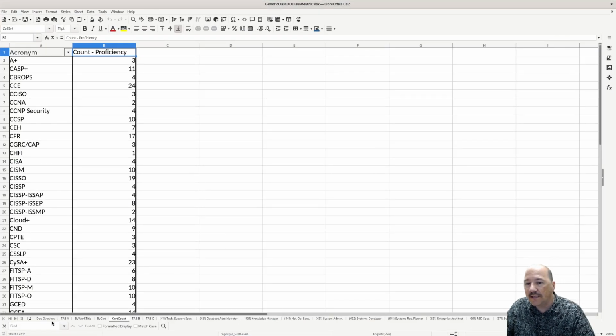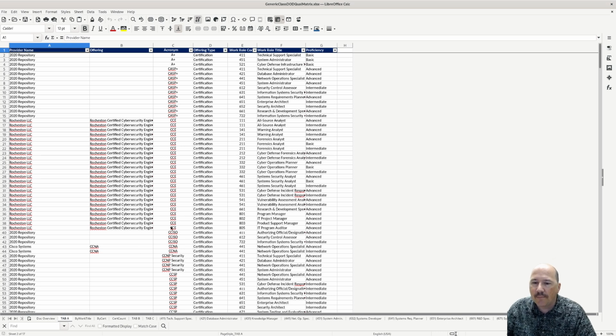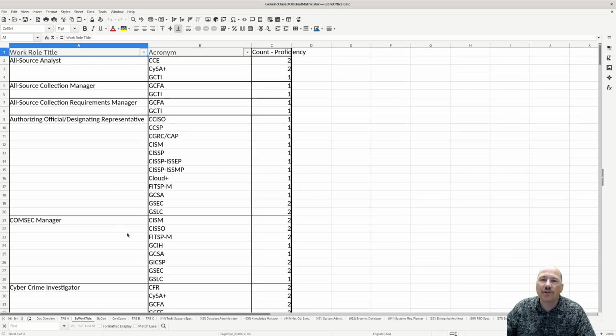One of them is the DoD has this qualification matrix. This is the public version, not the classified. So tab A has certifications and work titles, as well as the proficiency, basic, intermediate, advanced type stuff. And oftentimes when I'm talking to someone that's interested in certifications, instead of talking about certifications, I say, what job do you want to do?